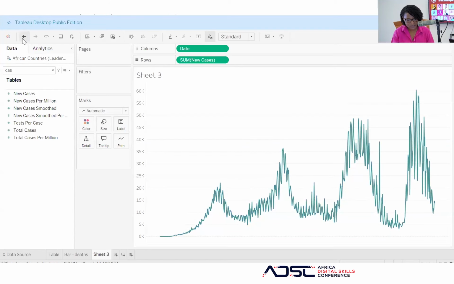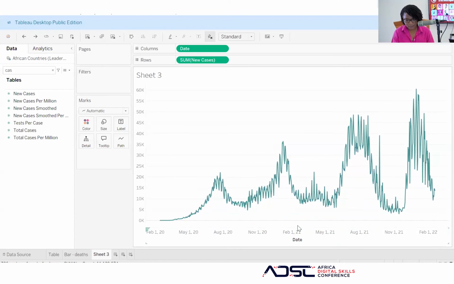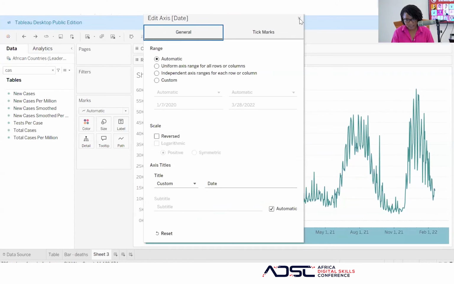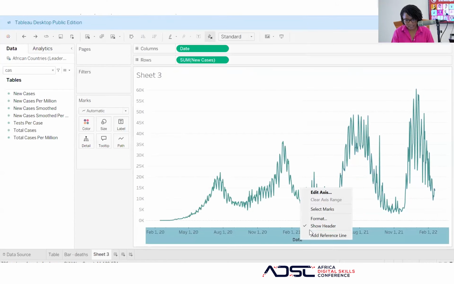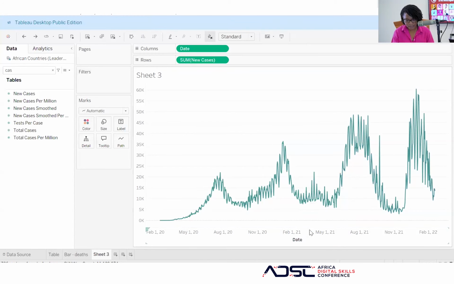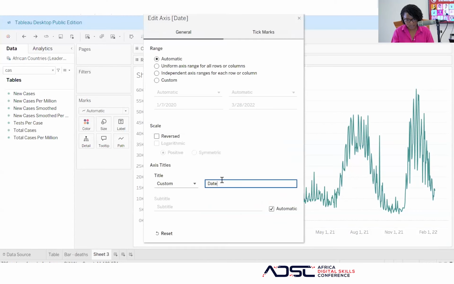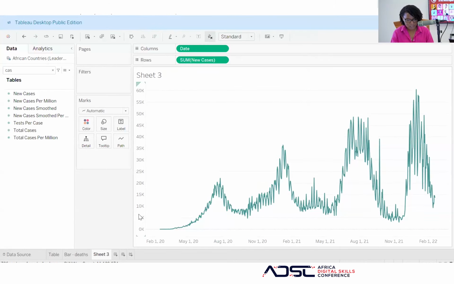Oh no, I made a mistake. Let's go in, because if you click on don't show the header, the date will disappear, but we are interested in the date. So let's right click on it and the axis will come and just delete the date from there. Then the date is gone and here is gone.